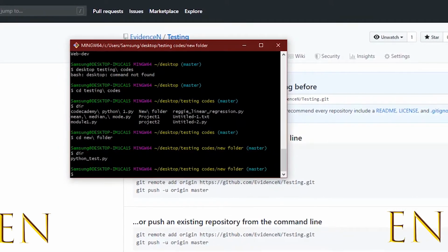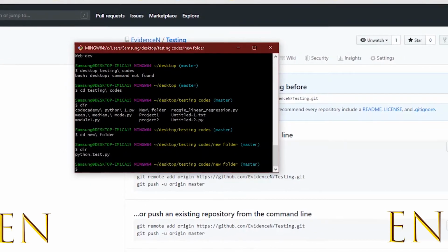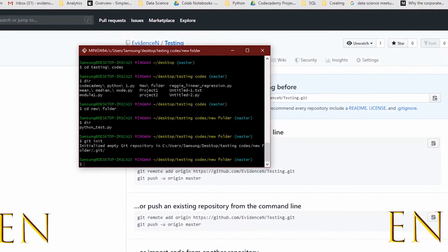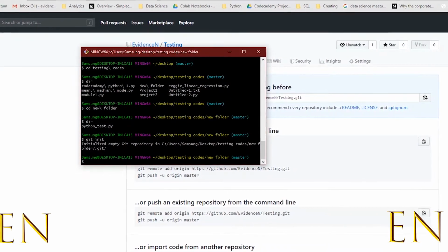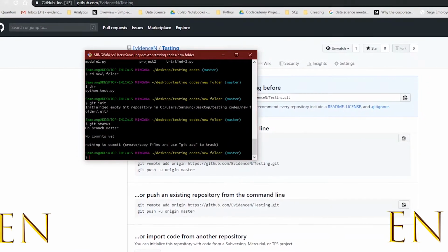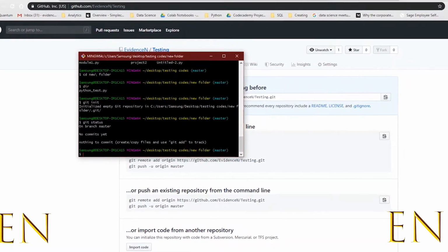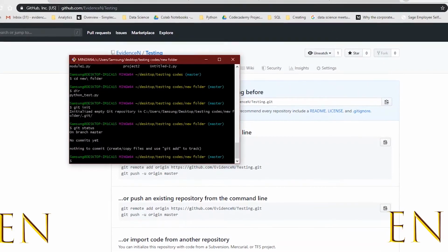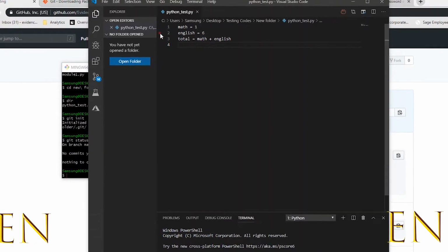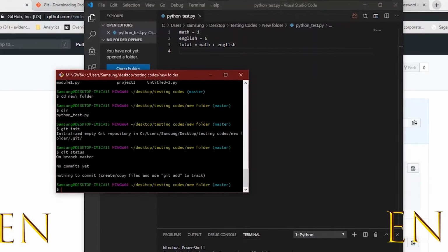So now what you do is, once you are in the folder that contains your code, you just type in git init. Okay, and then you do git status. Okay, so as you can see, we have not added this code onto GitHub yet. So this is just an independent code. It's not on GitHub yet. So for us to add this on Git, we'll just have to do git add.